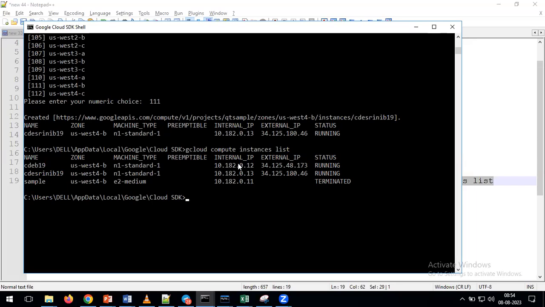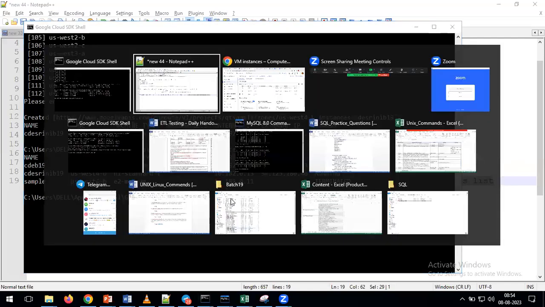At the same time, someone is asking the question, how can I see whether my machine is created or not. Simply give the command gcloud space compute space instances space list. Once we give the list, automatically it will display all the machines we have on our console. That information you can see by using our Cloud SDK shell also. Please do these 2 activities, and if you are facing any issues, please let me know.